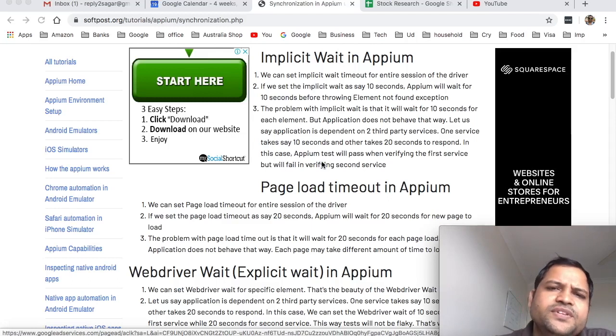So the drawback with this method is, as I said, it is at the session level, and for different elements the same amount of time will be used. Appium will wait for the same amount of time irrespective of what element is there. That's the drawback, because in the application most of the time certain components or elements will take a different amount of time to load. So you can't have just one timeout for all the elements. So we will see how explicit wait or WebDriverWait fixes this problem.